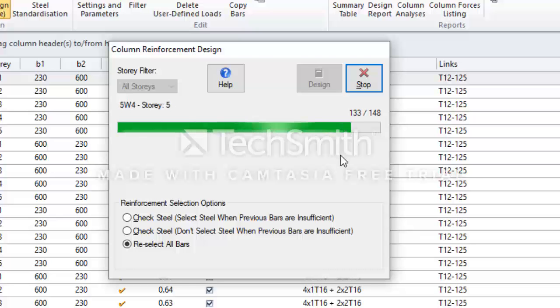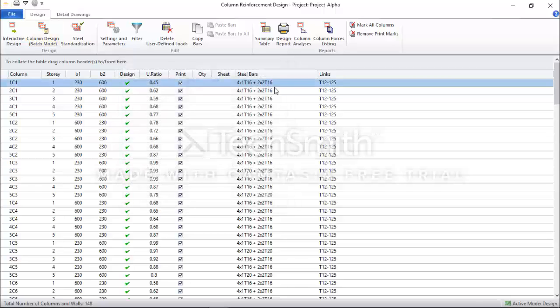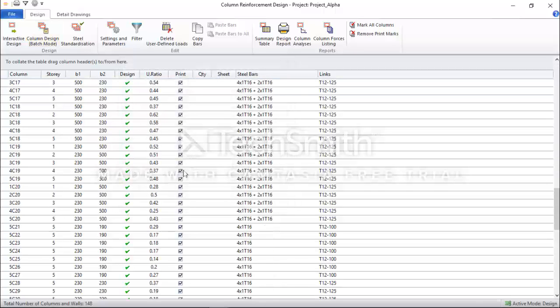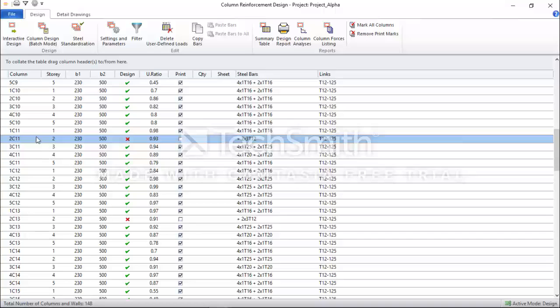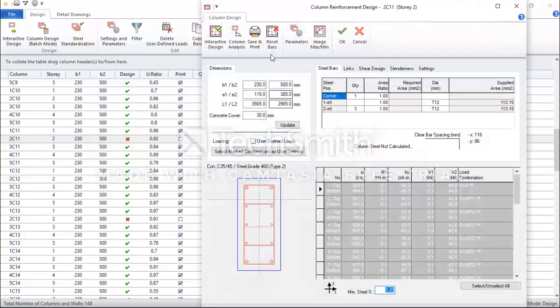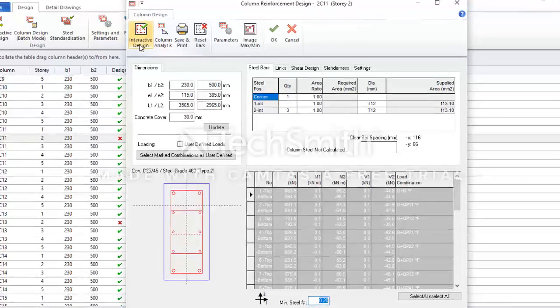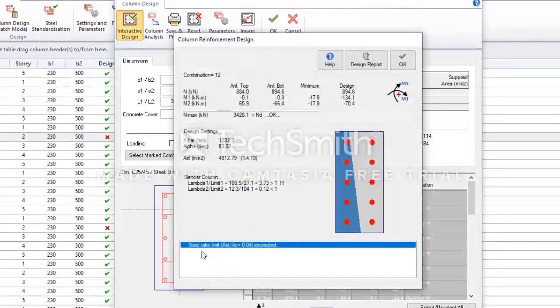So design is almost over. So I'll click close. You can see all the columns have been designed except these two columns here. So let's see the problem. I double click on it. This dialog box open. I click on interactive design. So I get a message here, steel ratio limit. As in this 4% steel area, maximum steel area is exceeded.